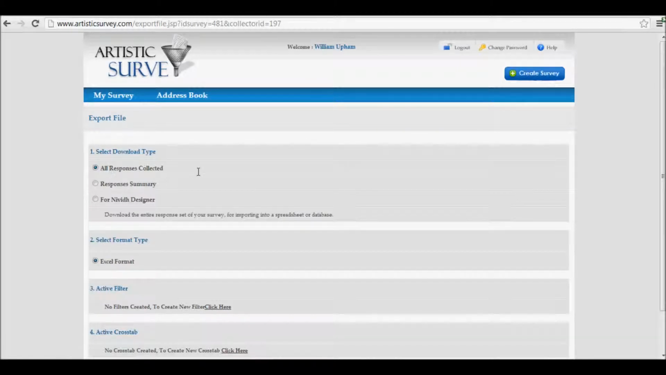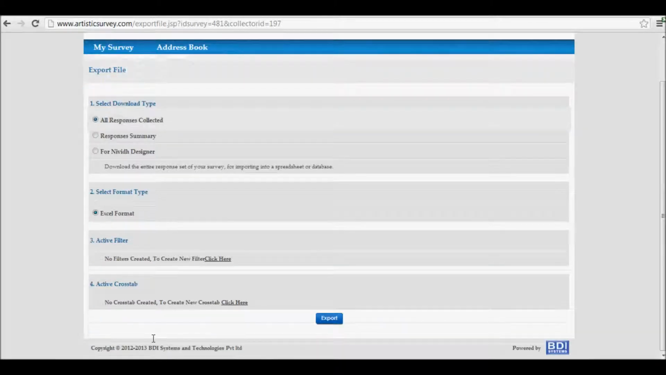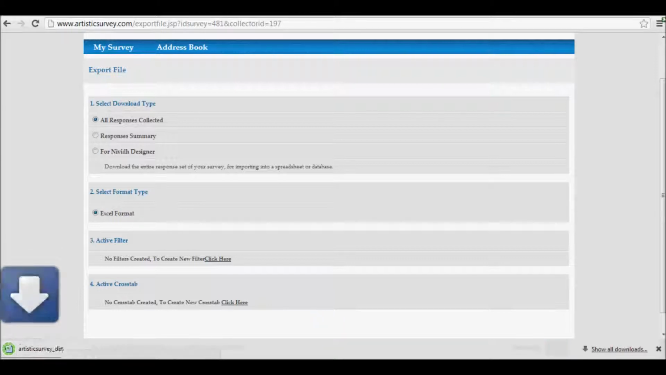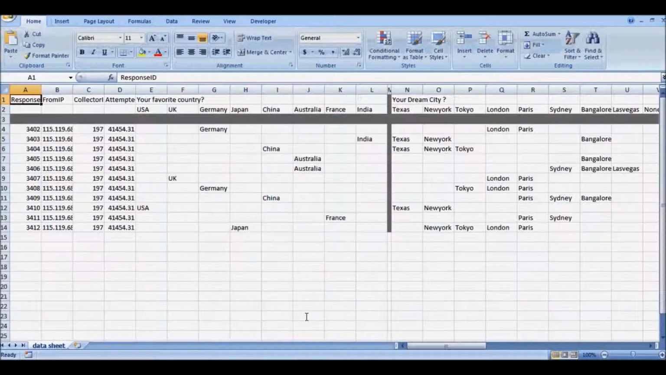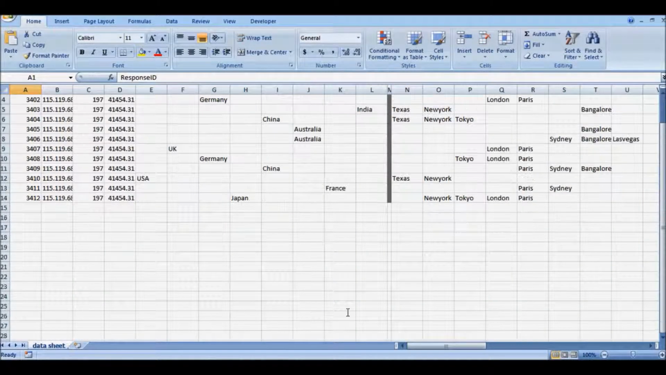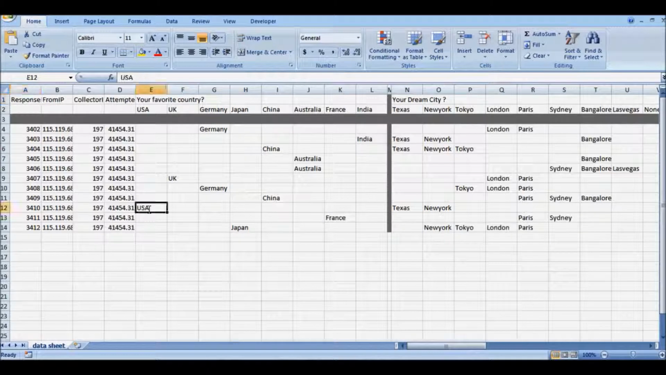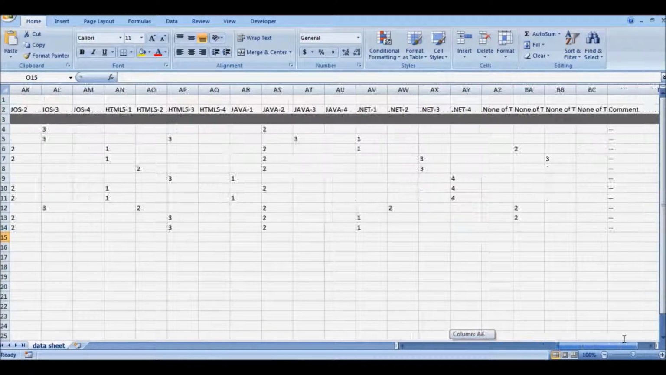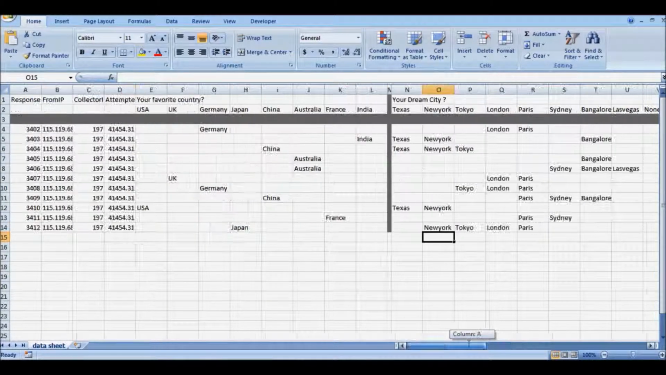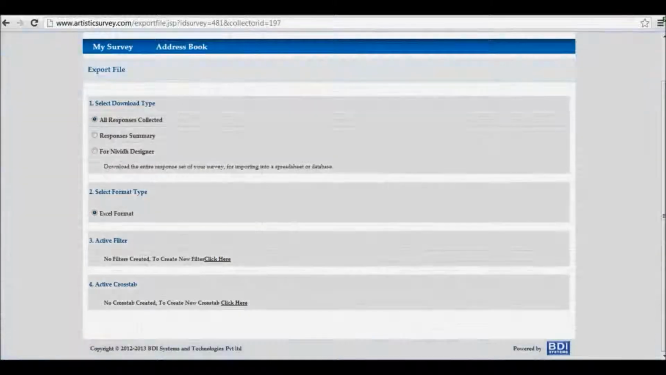The creator can analyze the responses collected by the survey using various options. He can collect all responses or a summary of responses in an Excel sheet. First we will collect all responses in an Excel sheet. Here we can see all responses for the selected collector for all questions of the survey. The answer of each attempted question is displayed, and an option the user did not select is left blank.